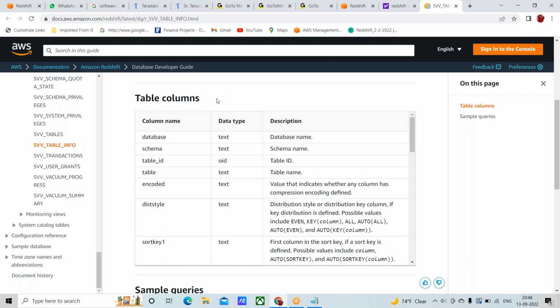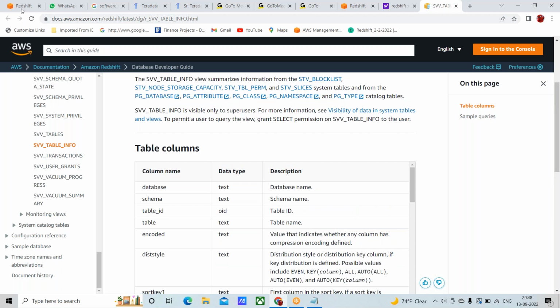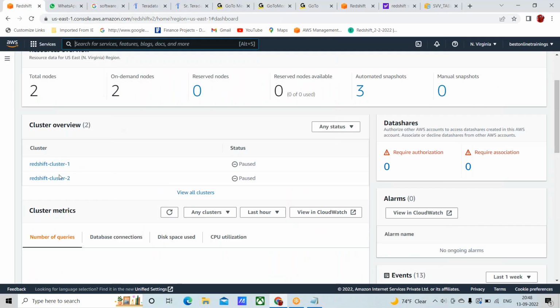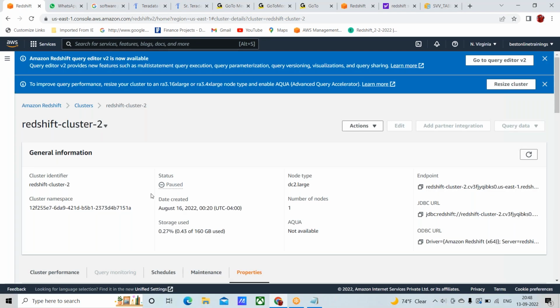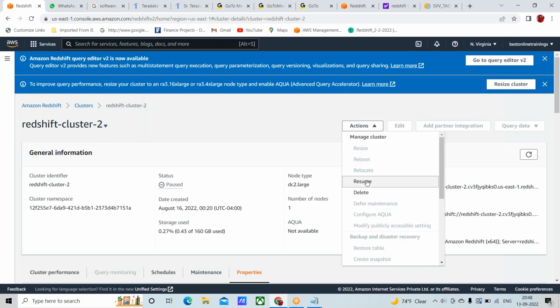Yes, start from SVV underscore table info. Right. So by querying SVV table info, you can know that.